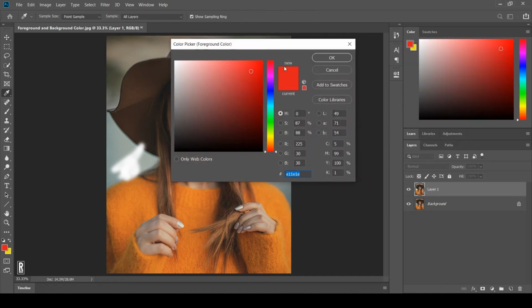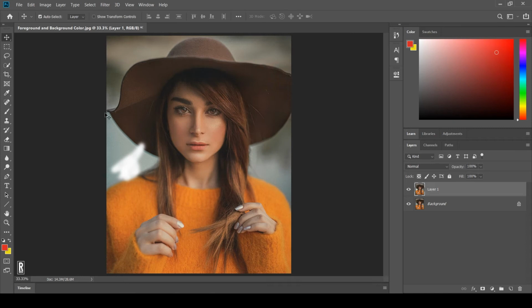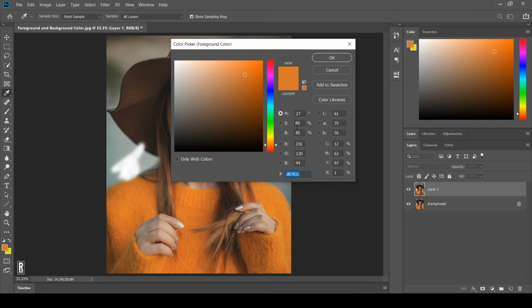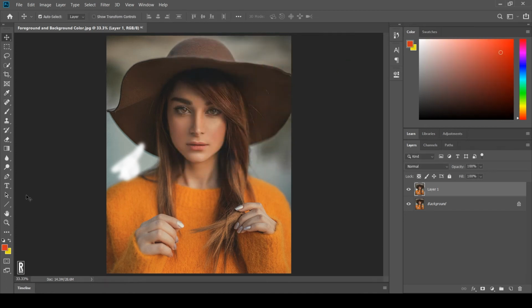You can also select the color from the color swatches above the layers panel. And you can use the eyedropper tool as well. Now I will show you how this works.